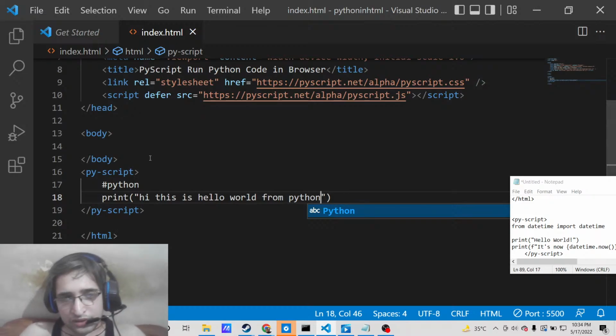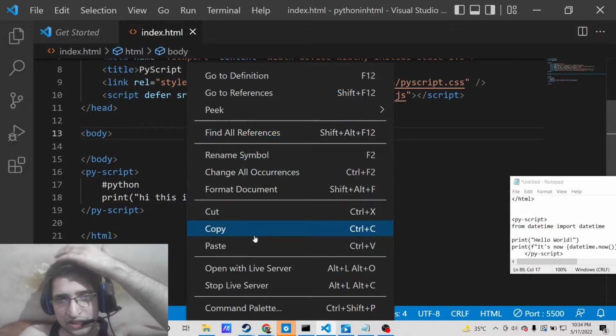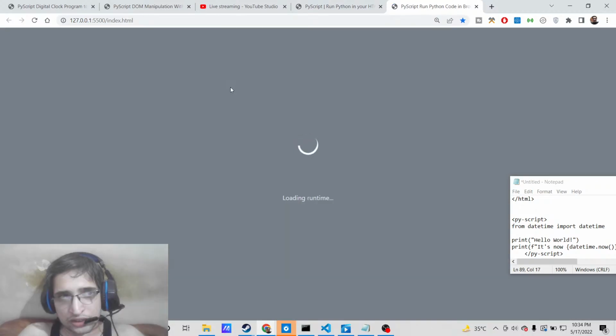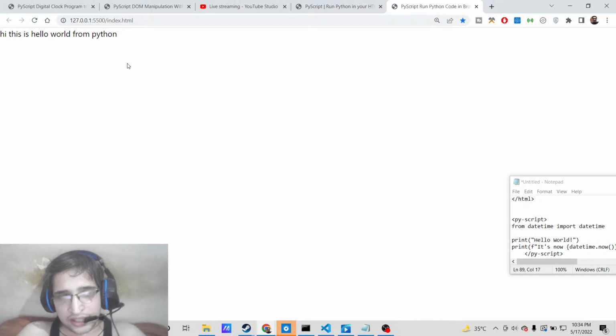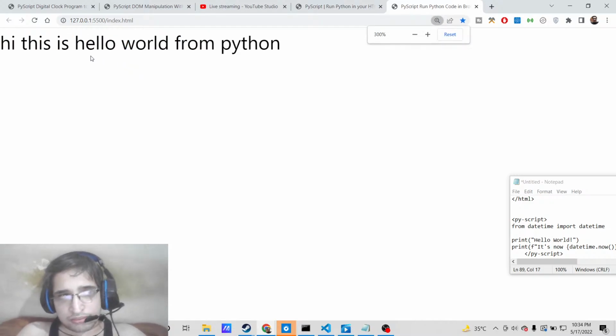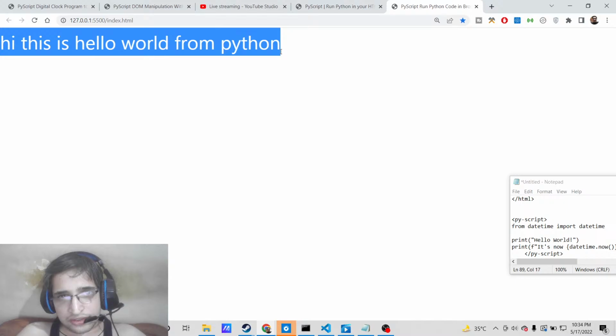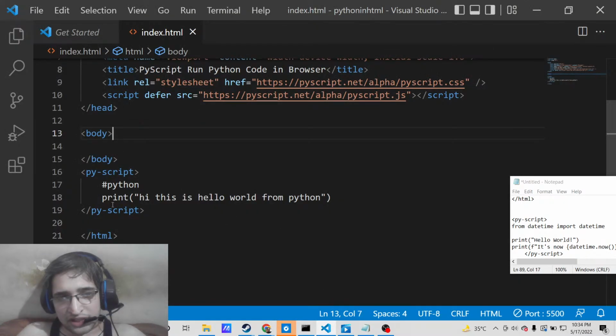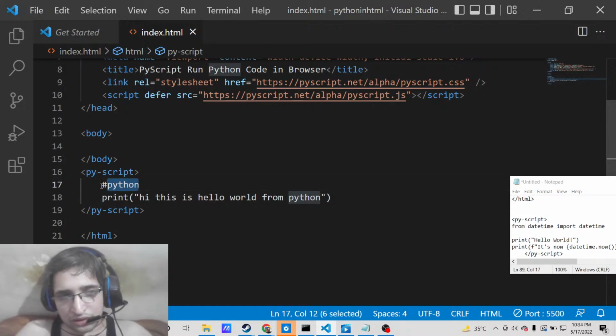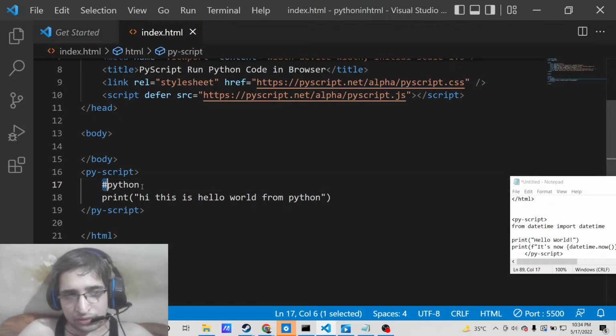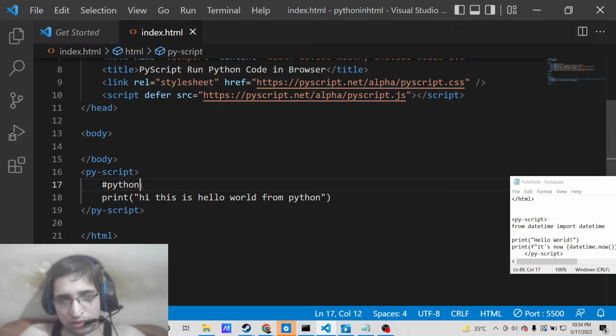Now if you write just the print statement and open this with live server, it will load this runtime, the engine that is required, and you will see it is printing out the statement we wrote using the print statement: hi, this is hello world from Python. This is not executed because inside Python we have used this hash symbol, so it's a comment and will not be executed.